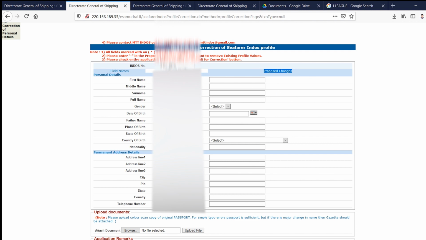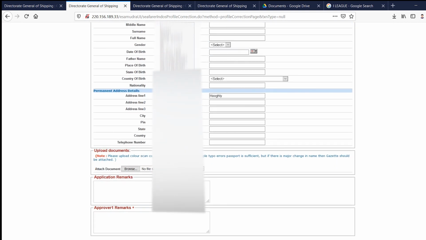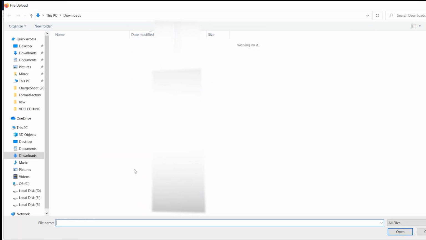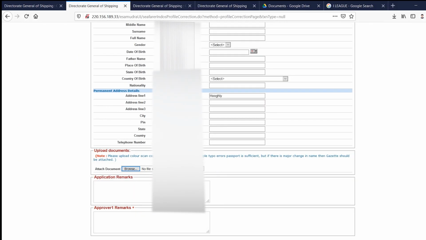You just need to put, suppose you want to change your address, something is written over there, suppose it is written Kolkata, and suppose you want to change it to Hooghly, you just need to type over here Hooghly, okay, Hooghly. And you need some supportive documents for these changes, so you need to attach your passport original copy, that is sufficient actually.